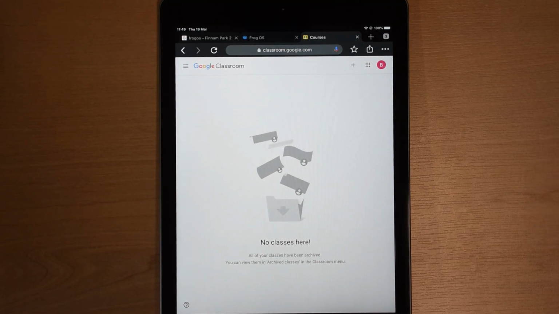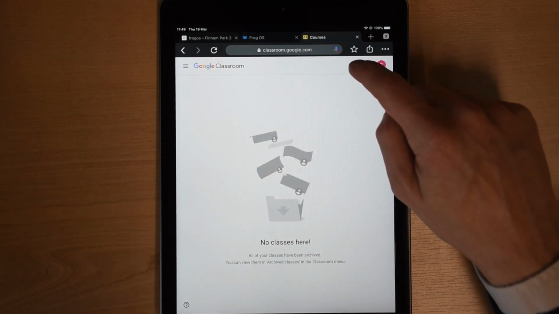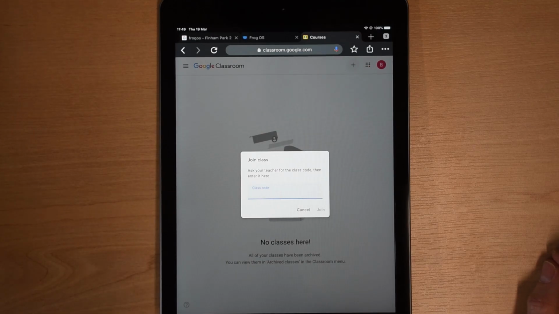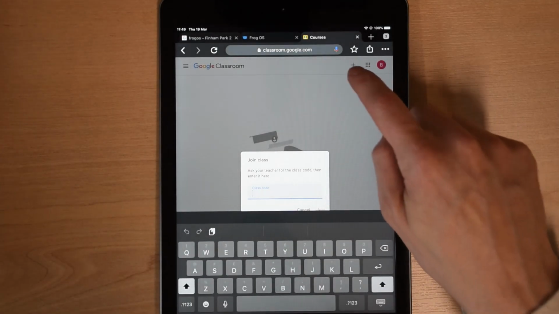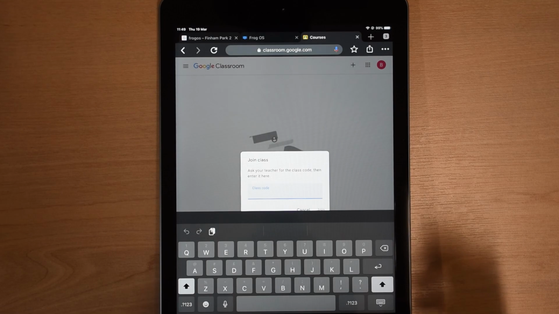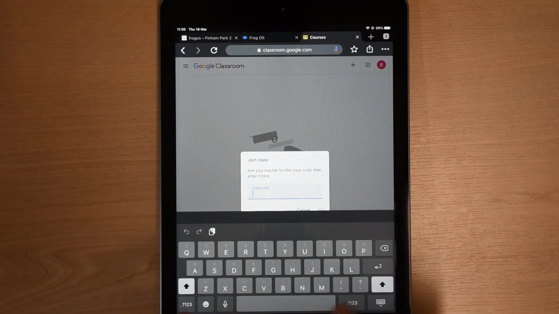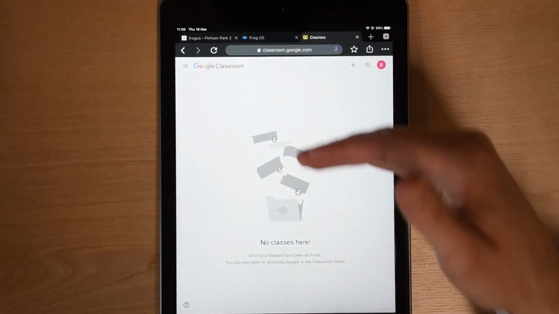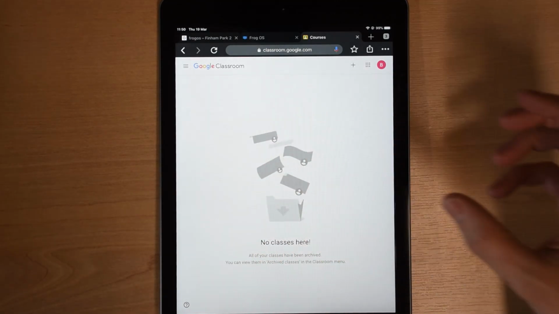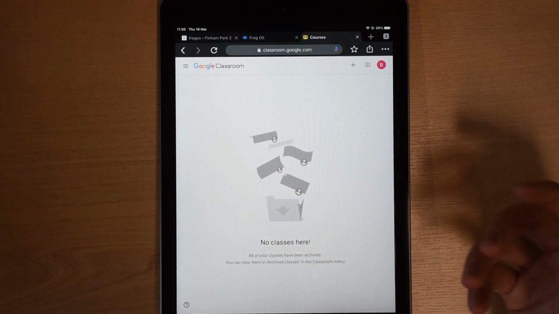Now, Bart doesn't have any classes. Your teacher may tell you to join a class. They may give you a code which you would need to press on the plus sign and then type in. It might be a 7-letter code that you just type into here, and then you will see your classes here. Each class, when you click on it, will have work assigned to do.